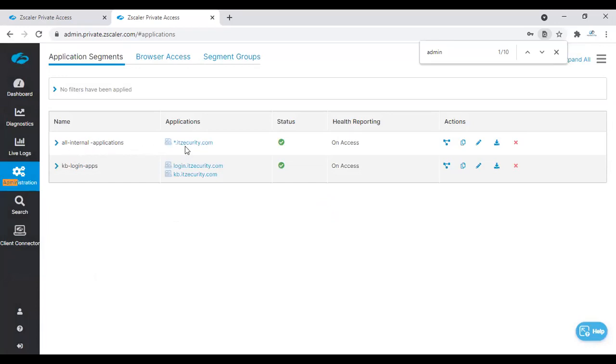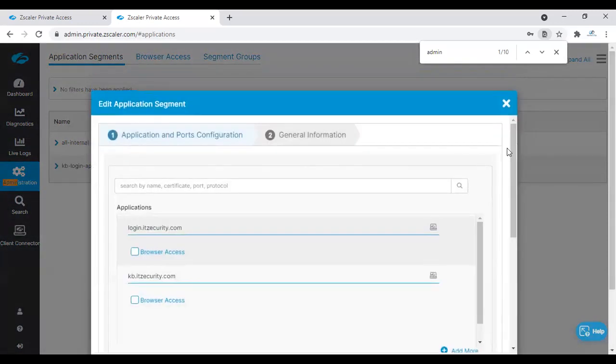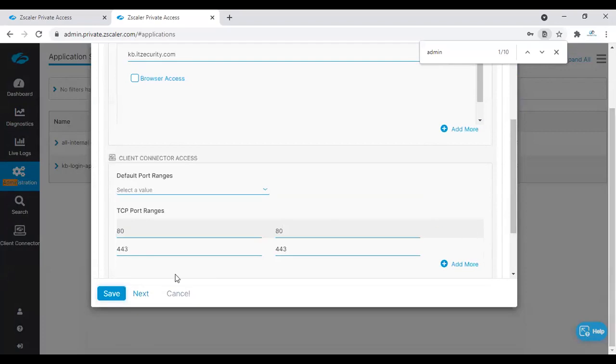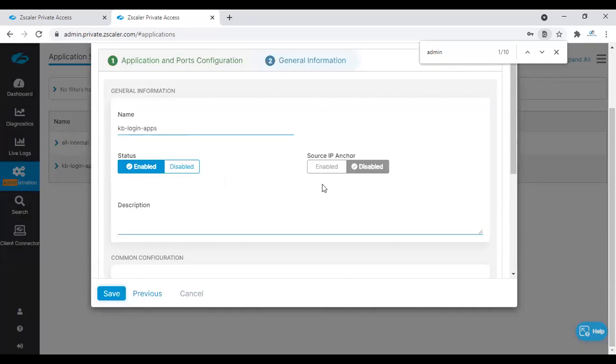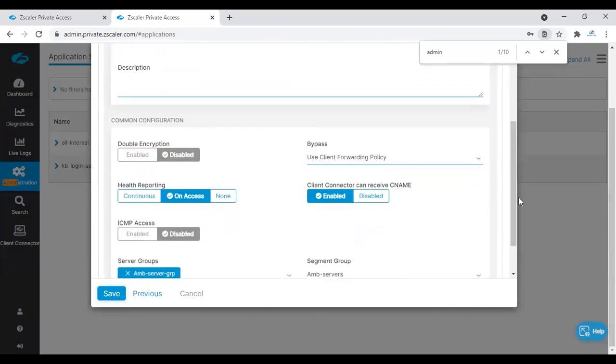Now you can see two applications are created. One is wildcard based, another one is specific domain based. Now, when you edit this one, you can see an option called bypass. Where should you do this bypass? Bypass always, because in any scenario or any situation, this traffic should not come to Zscaler Private Access. So you have to enable bypass always and save this configuration.